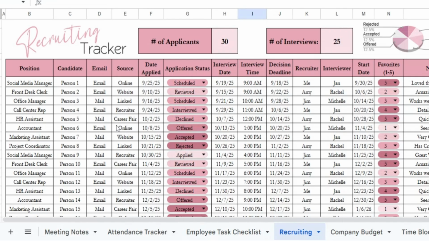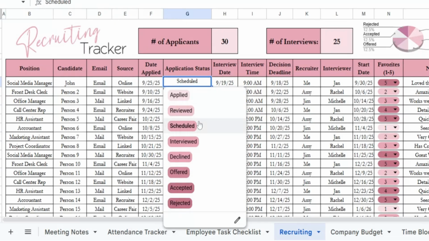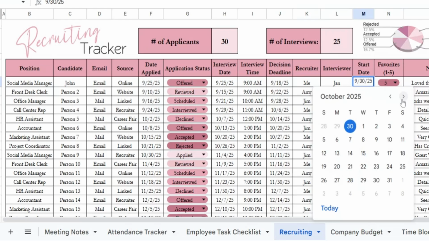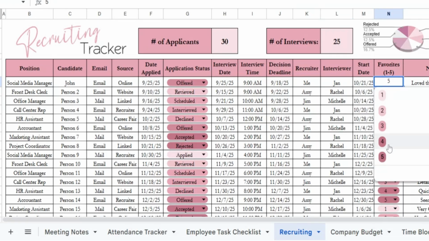This is a recruiting tracker. So if you're hiring new staff, this will help you to know, okay, what position, say you're hiring a social media manager, what candidate are you hiring or looking at, their email, where did you find them, what date did they apply, have we scheduled an interview for them, have we offered them a position, what was the interview date, time, what's the decision deadline, who's the recruiter and interviewer, what is the potential start date of the new staff member, and you can rate them 1 to 5.